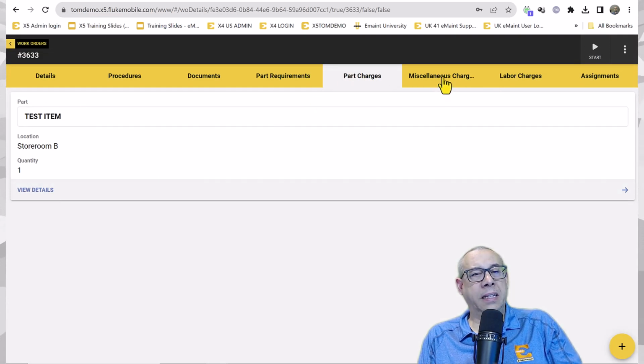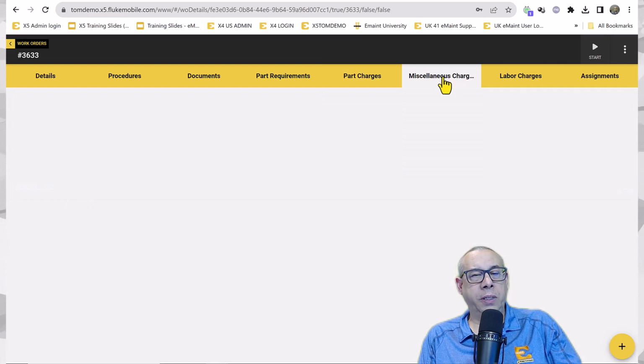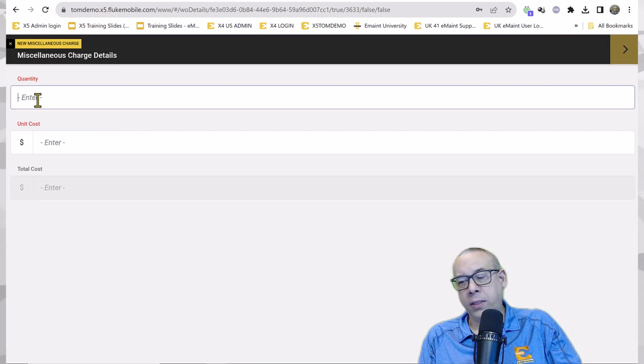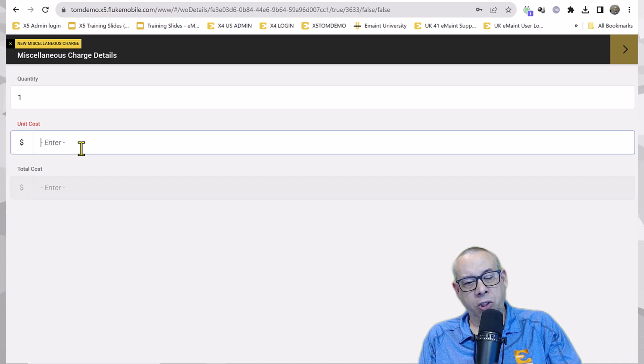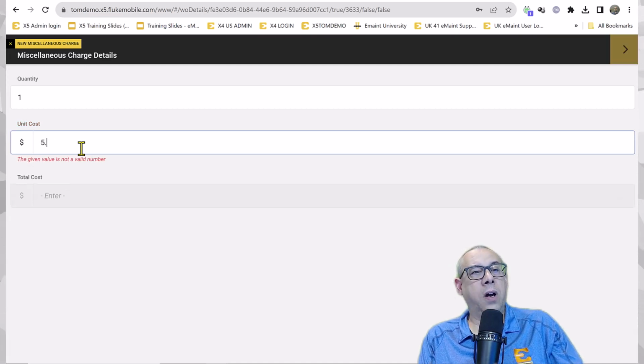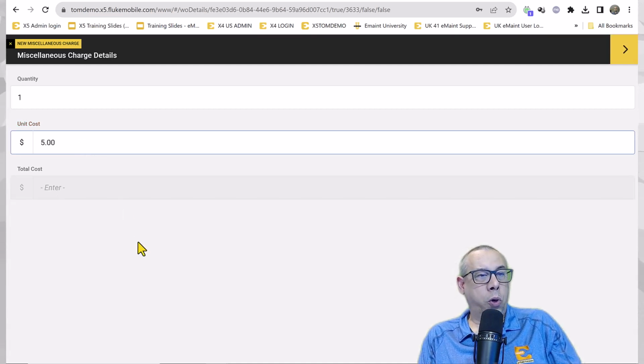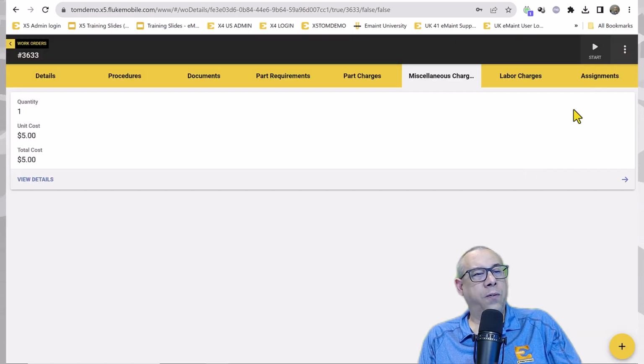If I want to add a miscellaneous charge for a part that's not usually in stock, I could do it here by clicking on the plus button and then giving a quantity and then a cost of what this miscellaneous charge was. I'll say $5. In the real world, I would have another field here that I could type in and tell them what this miscellaneous charge was. I would go to form design and fix this a little bit better.